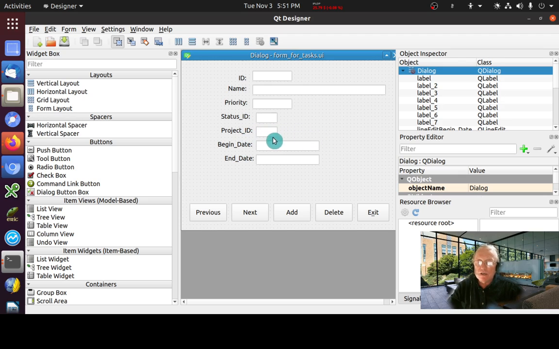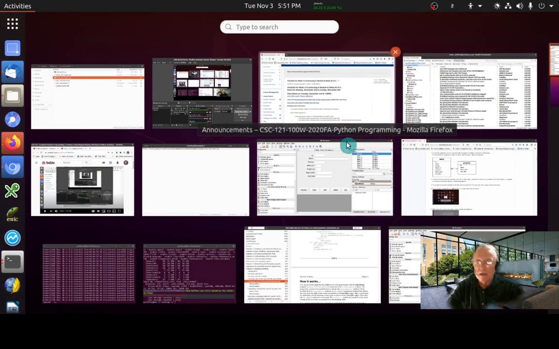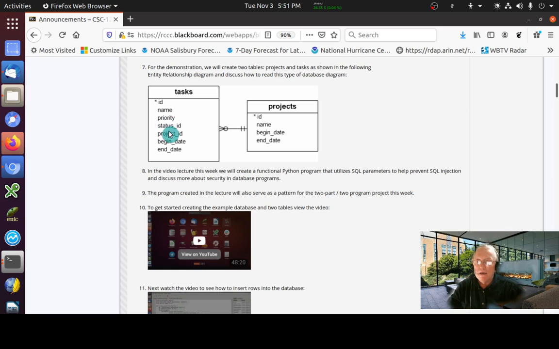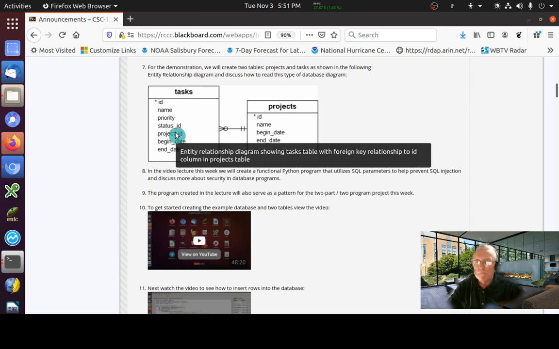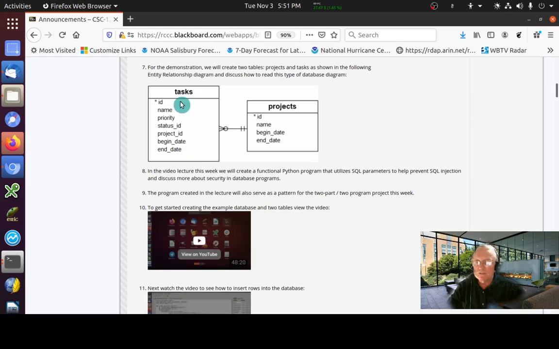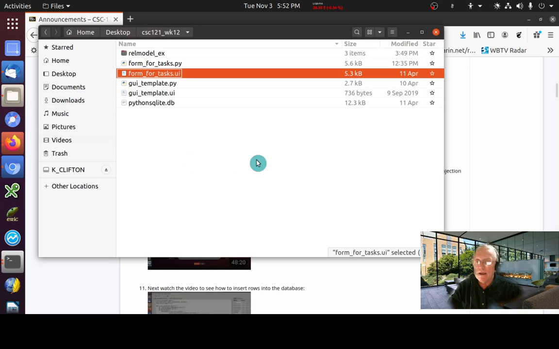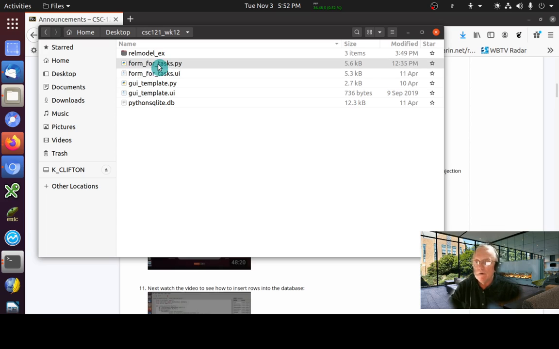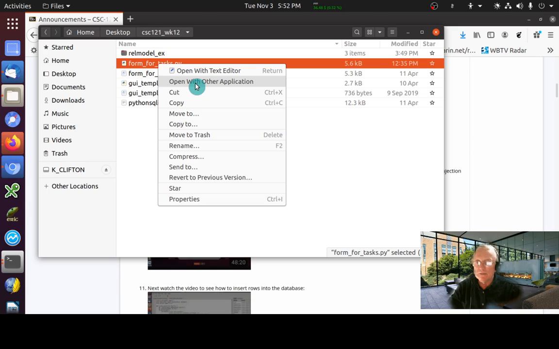And so that's going to require us to use the relational database model instead of just the table model. Again, the idea here is to take this project ID, and when someone moves to a different row in the task table, they will be able to see the project name instead of the project ID, and they can pull down to select a different project by name when they're using the program. So first off, let's just make sure that everything is working here.